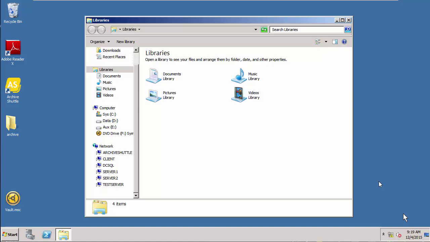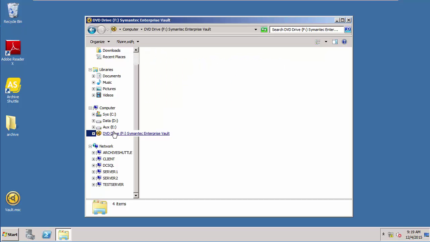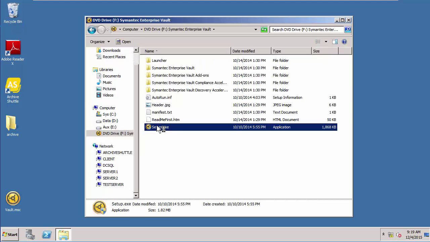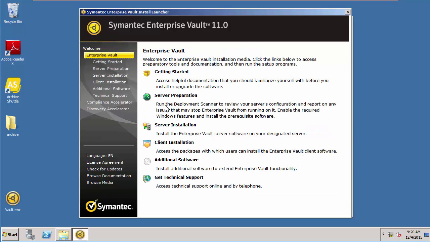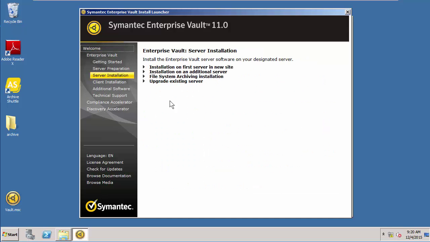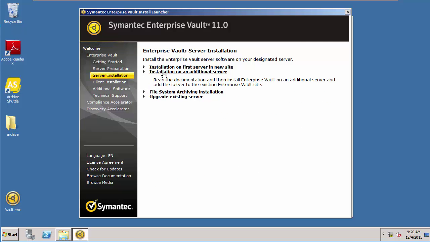So I'm starting out on the server that I'm going to install as my mobile search proxy server. I'm just going to start up the installation for Enterprise Vault, and choose the Enterprise Vault option here, go into server installation and choose installation on an additional server and click install.